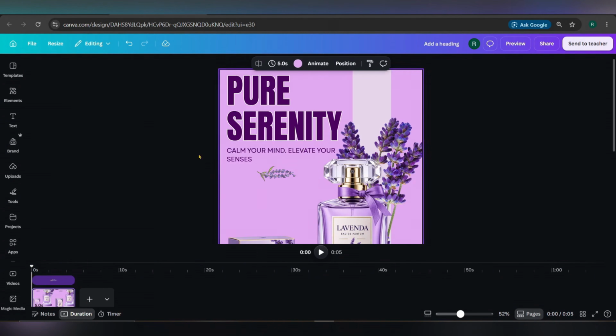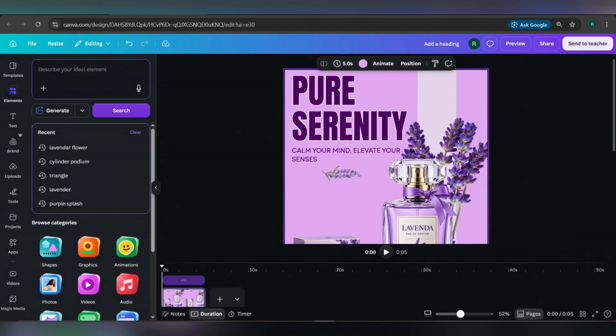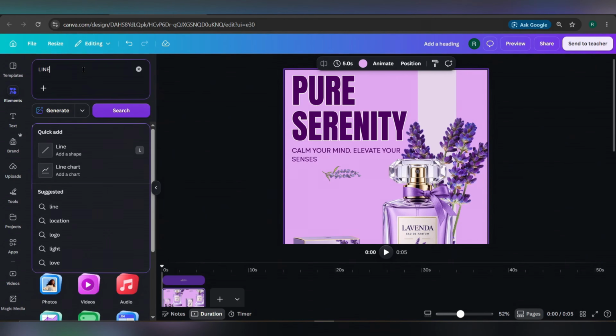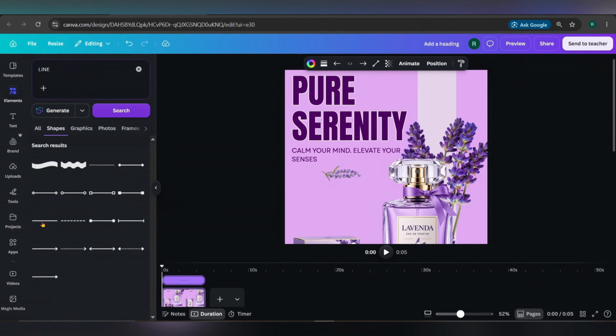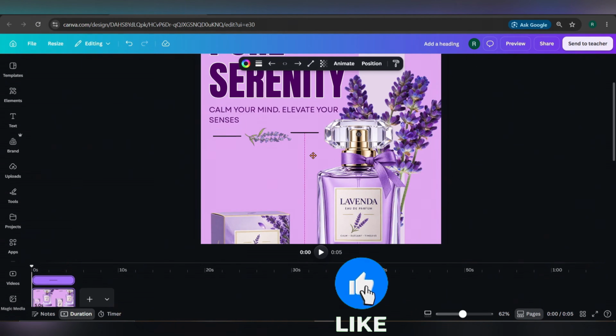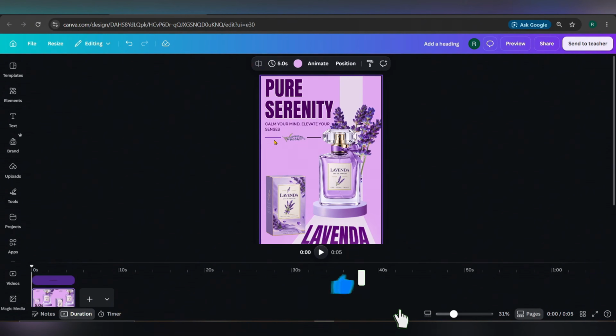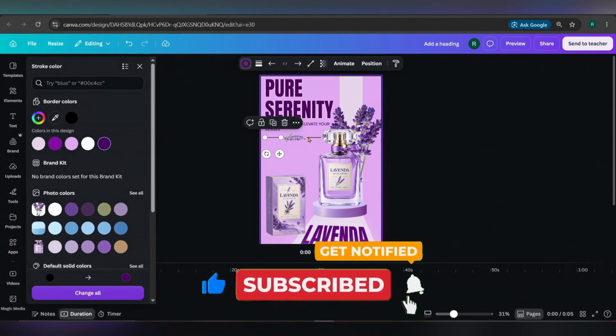Next, let's add two lines around this graphic to create a section boundary. Just go to Elements, search for a line, and add two lines like this. This gives the design a more modern and premium look. I'm also going to change the line color to purple so it matches the rest of the design.